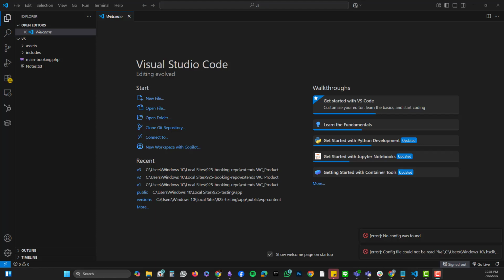Hey guys, in this video I'm going to show you how you can upload these files to your GitHub repository. We're going to be creating a GitHub repository, and our baseline would be having these files uploaded to the GitHub repo.